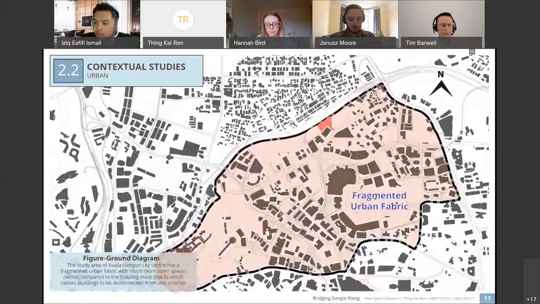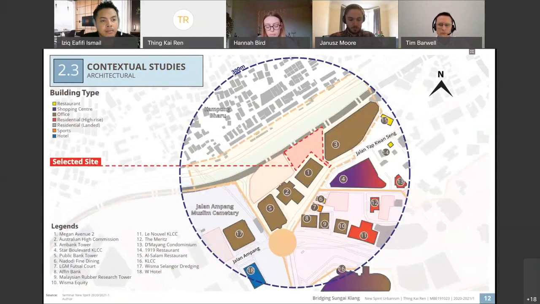Up next is the urban studies. The chosen site area has a fragmented urban fabric with much more open spaces, in white, compared to the building mass, in black, which causes the buildings in the city to be disconnected from one another. And this is the architectural context study of the chosen site in a 300 meter radius. The most prominent would be the KLCC at the fringe of the circle.